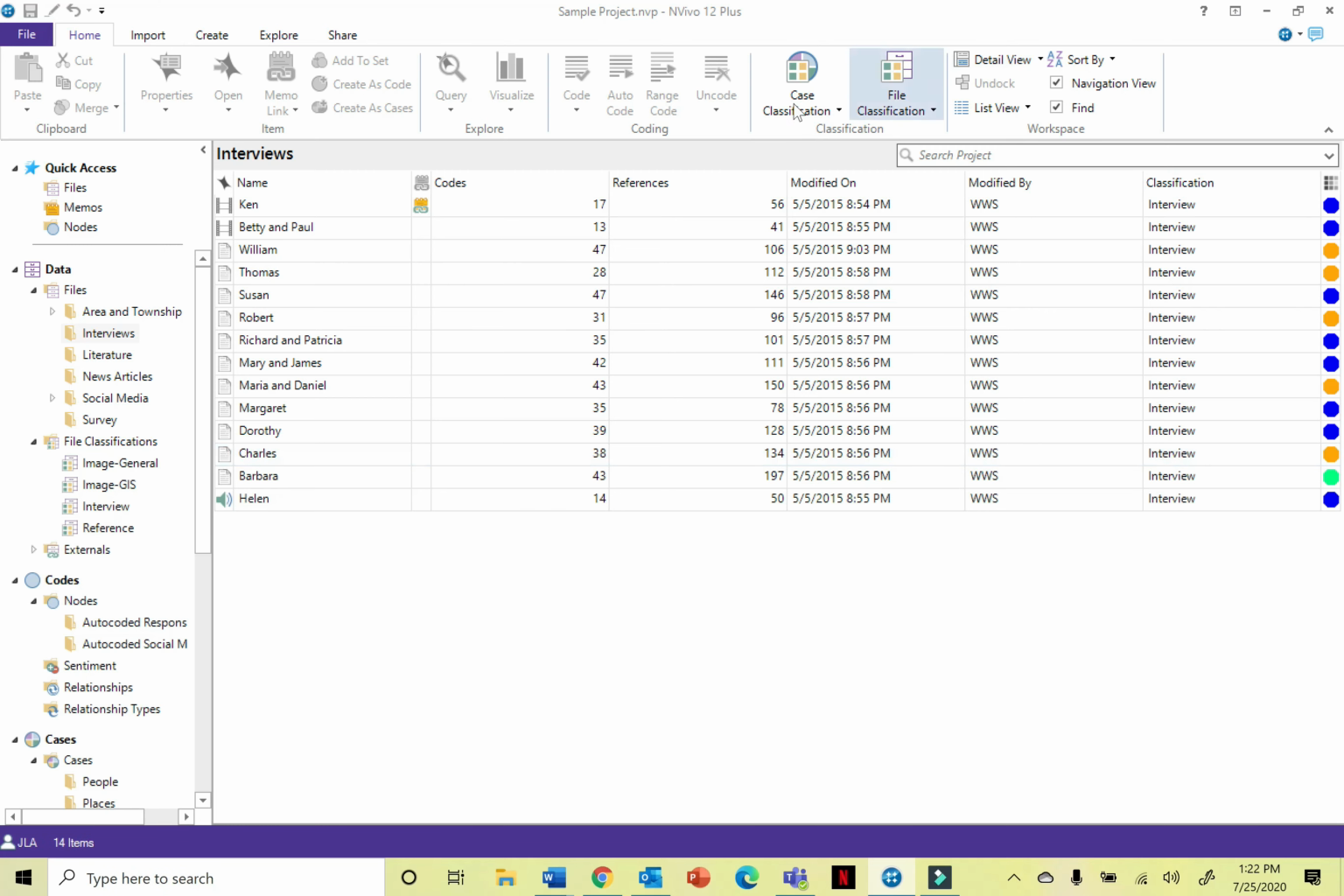If you look to the top of NVivo, this is called your ribbon. It may look familiar to you if you have used NVivo before, but for novice researchers, you definitely need to know and explore the different components of the ribbon. I go into the different components of the ribbon in future videos, but all you need to know for now is that this is your ribbon.